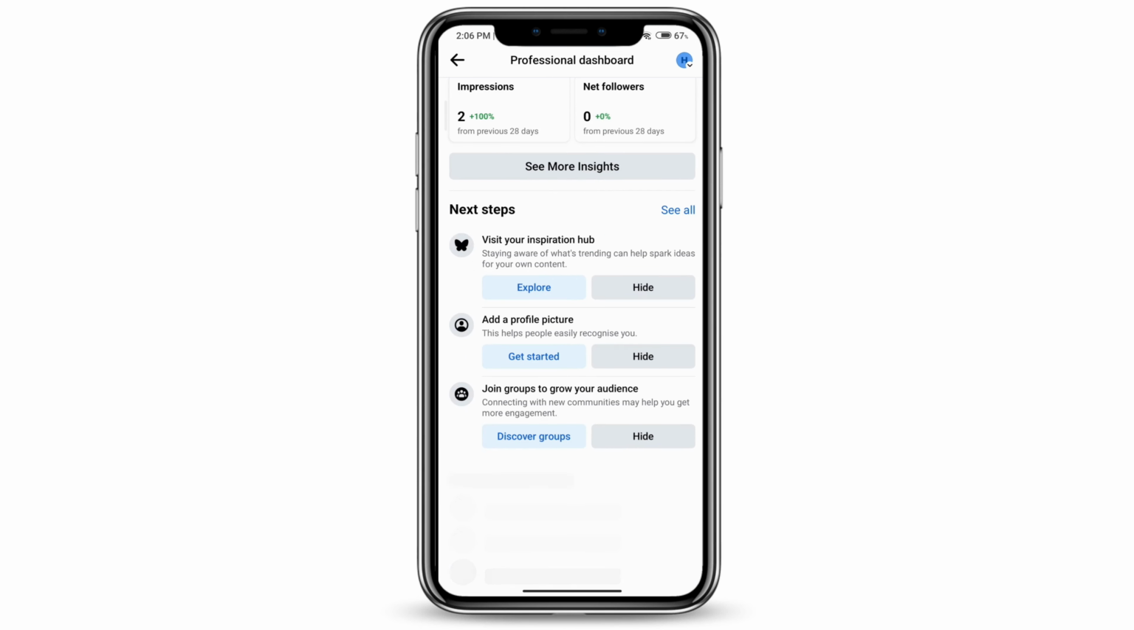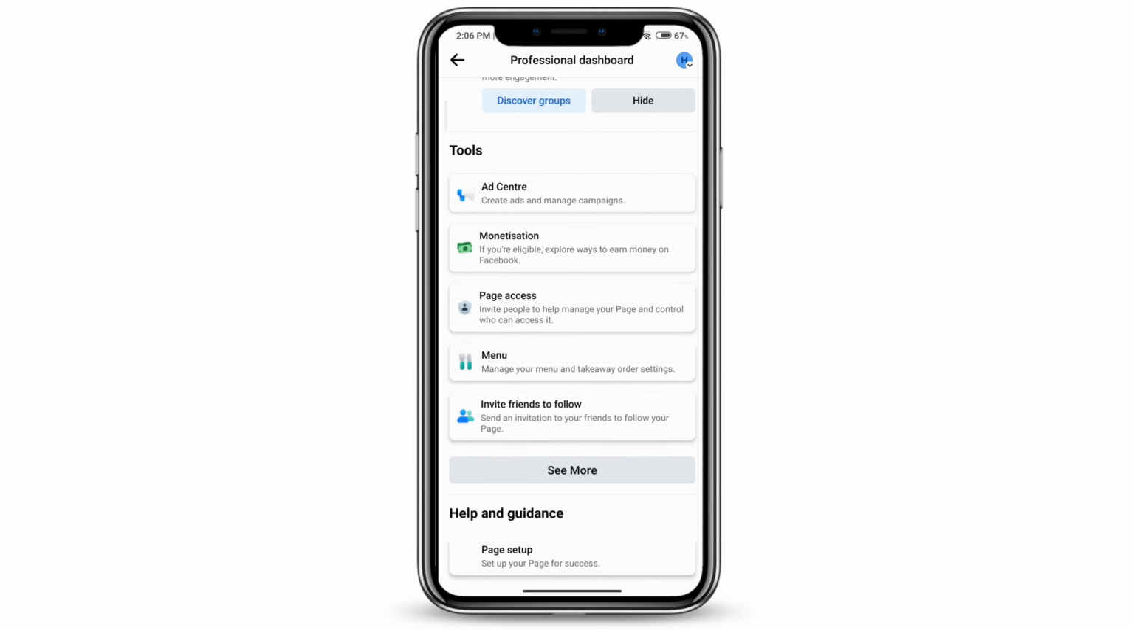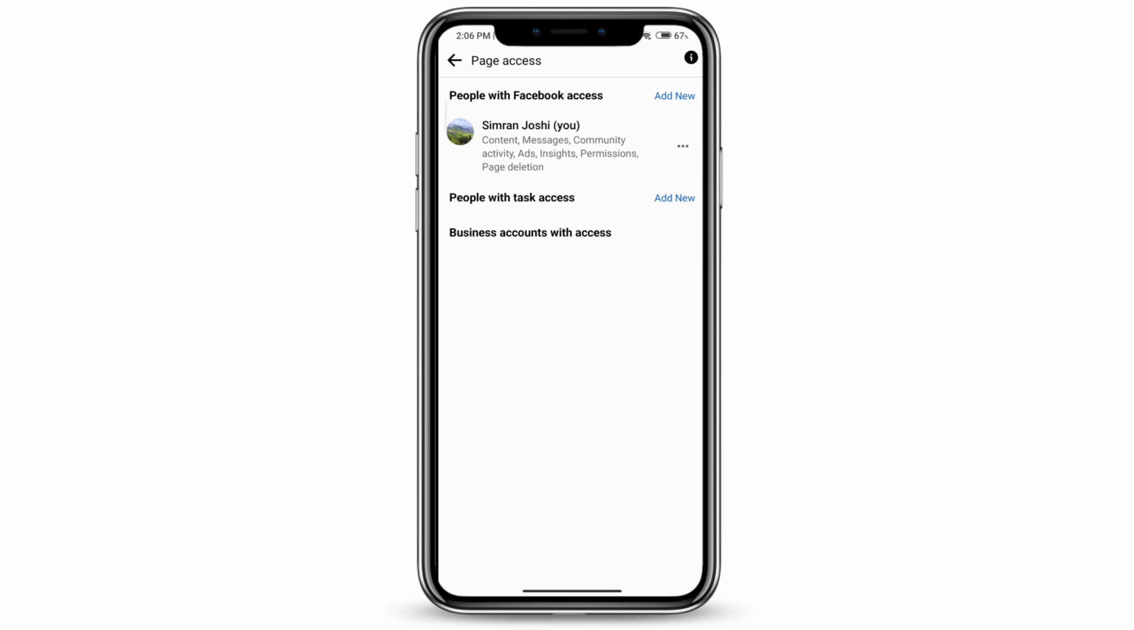So if you scroll down, you'll see this page access button under the tools heading. So click on page access, and here you can see there's this add new button. So you can go ahead and click add new where it says people with Facebook access.